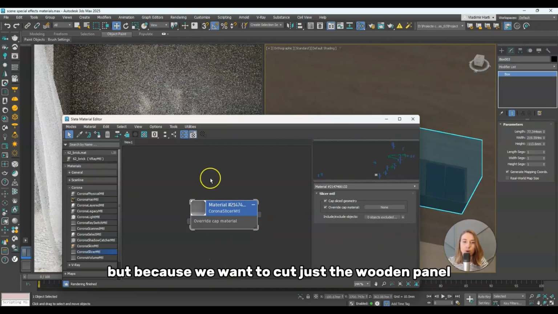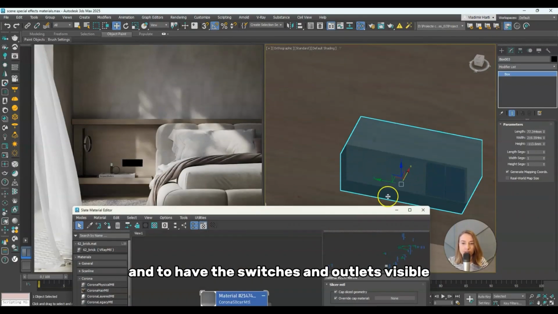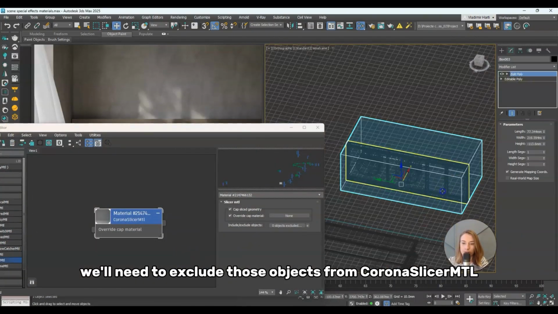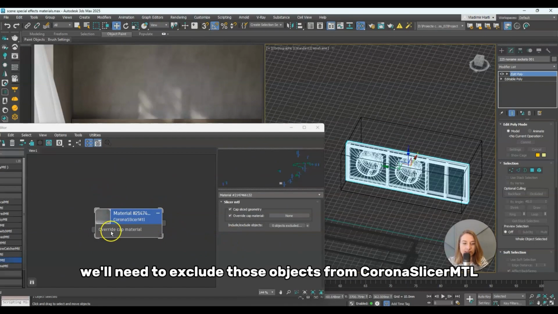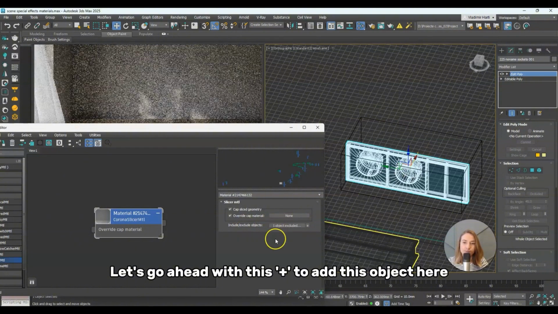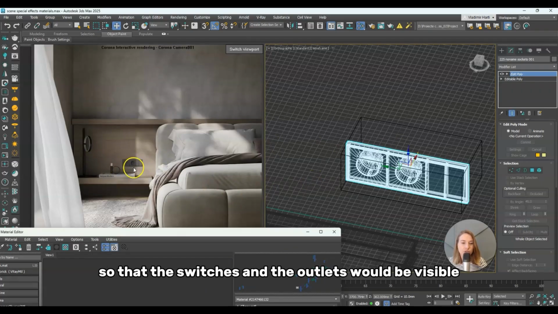But because we want to cut just the wooden panel and to have the switchers and outlets visible, we'll need to exclude those objects from Corona Slicer MTL. Let's go ahead with this plus to add this object here. Take a look right here. This box easily created that needed hole in the panel so that the switchers and the outlets would be visible.